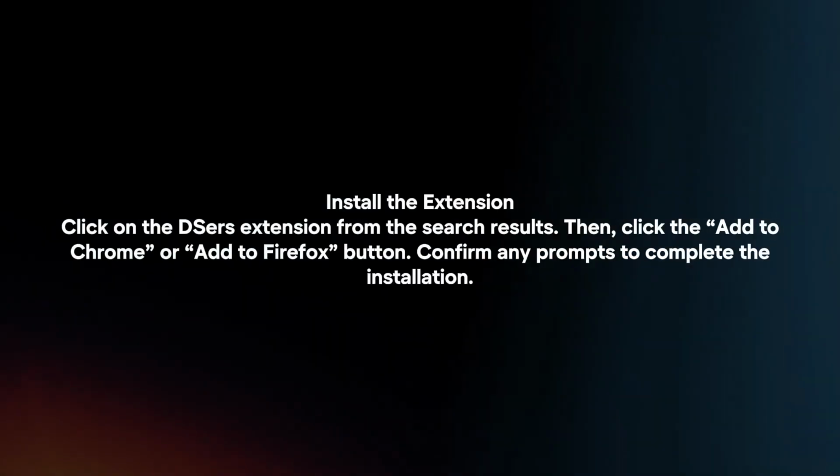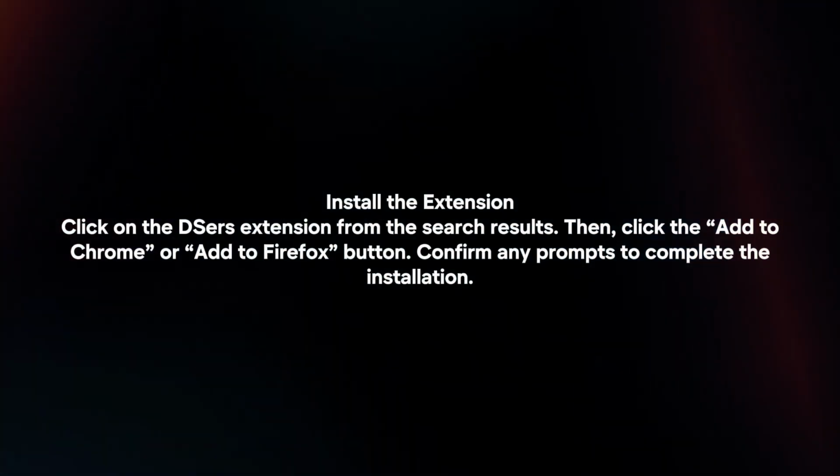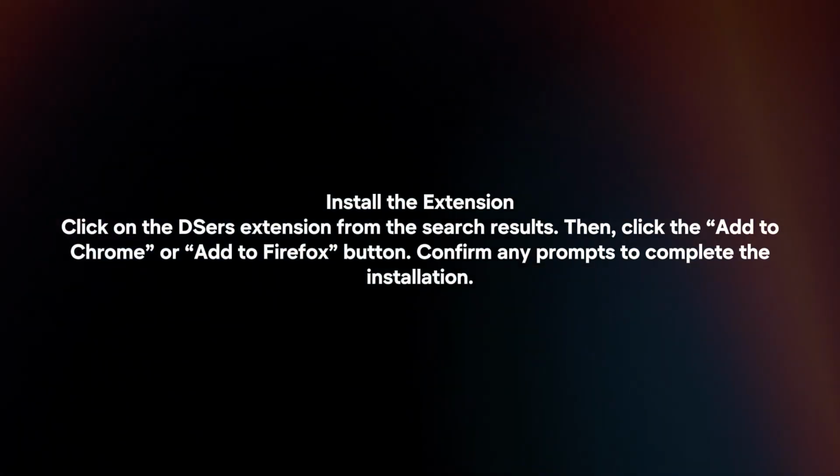Install the extension. Click on the DSers extension from the search results. Then, click the Add to Chrome or Add to Firefox button. Confirm any prompts to complete the installation.